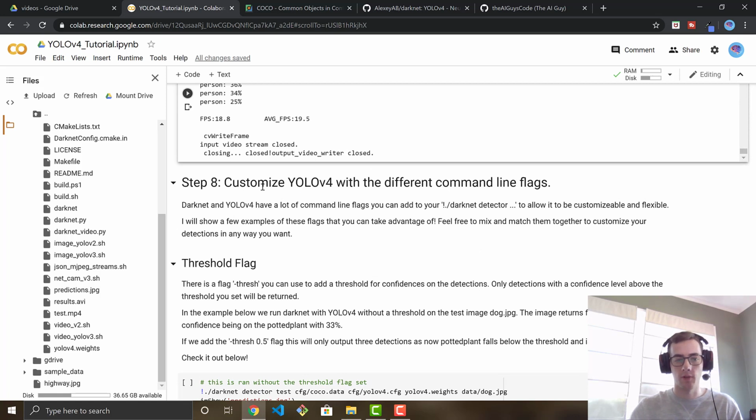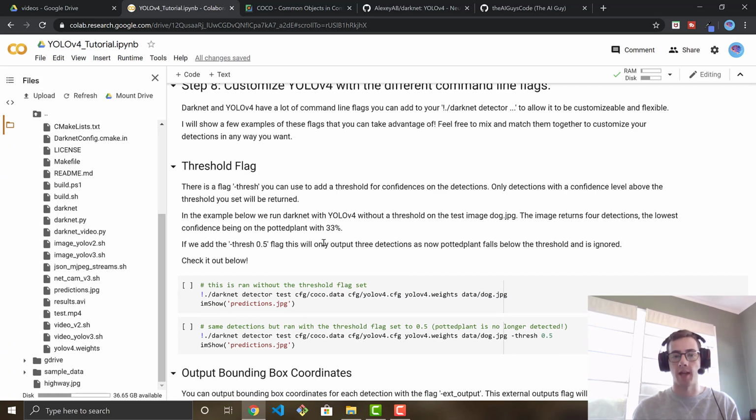So next, we have certain custom parameters and flags that you can add to the Darknet detector test command in order to run it with certain customizable and flexible outcomes. So you can actually stack them and add multiple flags at once or just one. So there's this threshold flag, which is pretty cool. It allows you to run the detector and only output and show the detections that are above the confidence threshold that you set.